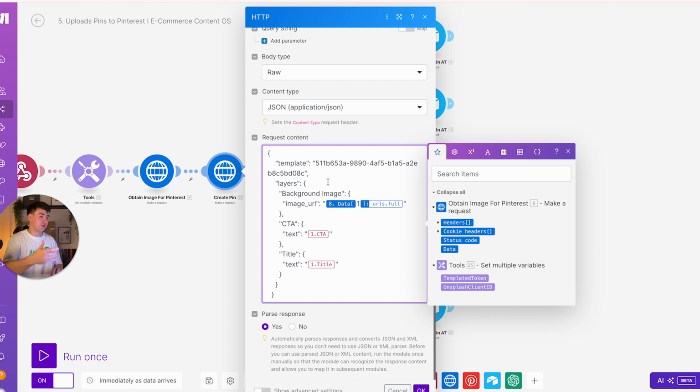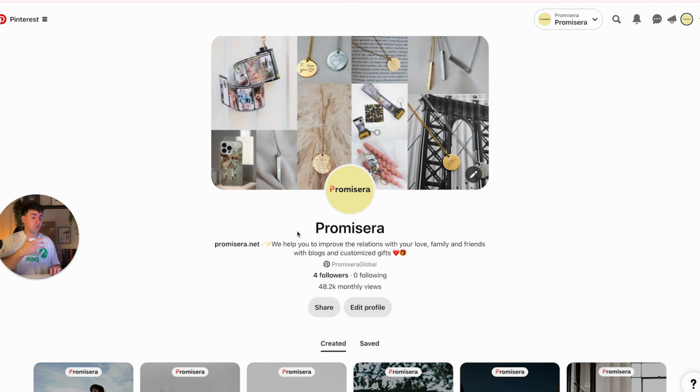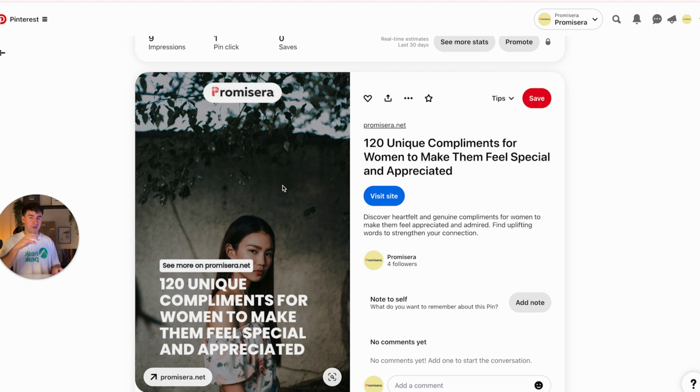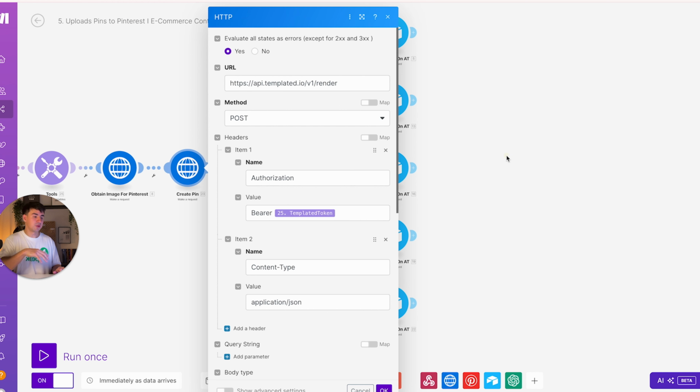okay? So as you can see here, we're going to send the background image with the image URL, and this variable that we have got here, the one in position 1, and then the call to action with the text from the call to action, then the title with the text from the title, and that would be basically it, okay? And after that, what is going to happen is that we are actually going to receive an image basically like this one, the logo, the image in the background, the title, the call to action, and basically all the details that we need to have a pin posted on Pinterest, okay? So let's continue with the scenario.